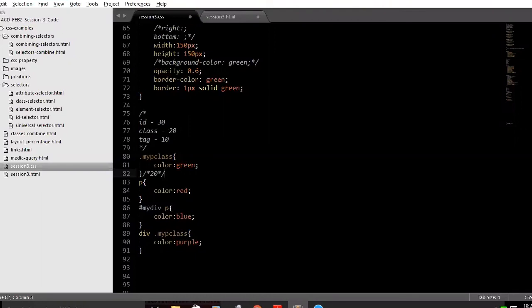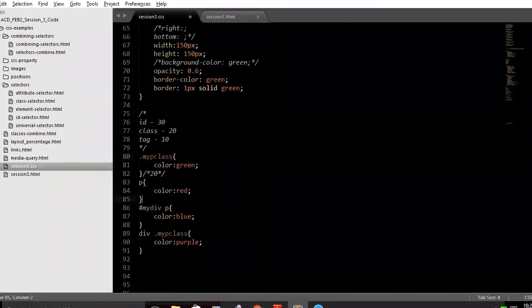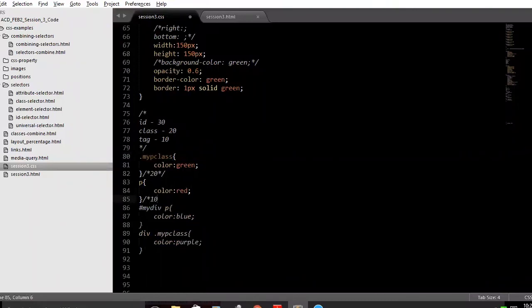So we have conflicting styling for the same element. Now we are identifying the specificity, and whichever styling has the highest specificity will be applied. This particular one has specificity 20, because it has only a class selector. Here I have only a tag selector, so 10. Here I have an ID selector as well as a tag selector, so my specificity will be ID 30 and tag 10, so 40. Here I have a tag selector and a class selector, so 10 plus 20 will be 30. Based on our calculation, color blue should be applied because it has the higher specificity.